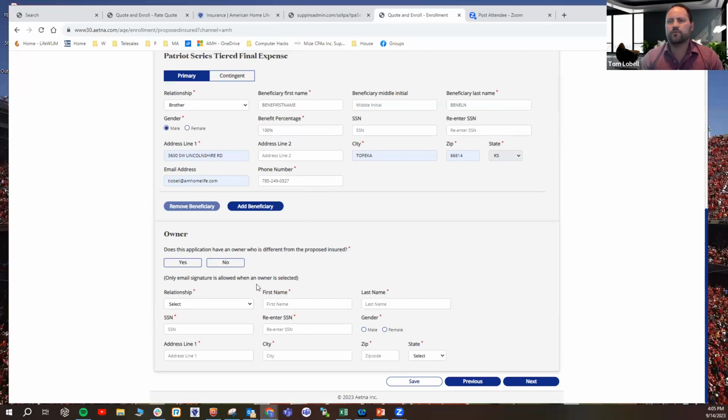Same thing here. If the owner is different than the proposed insured, here's where you would enter their information. In that case, standard operating procedure, you would need the social just like you would on any other company. So note that.